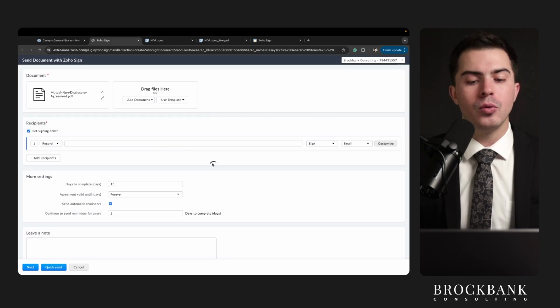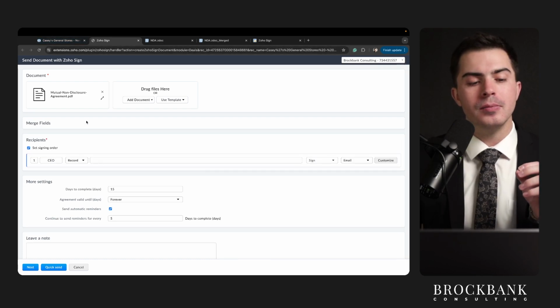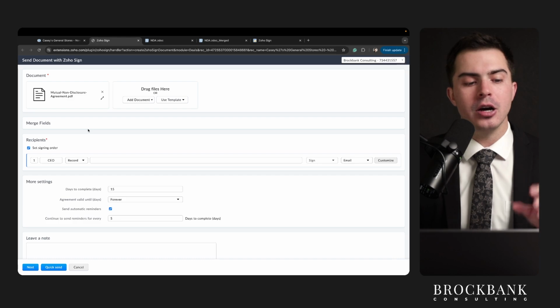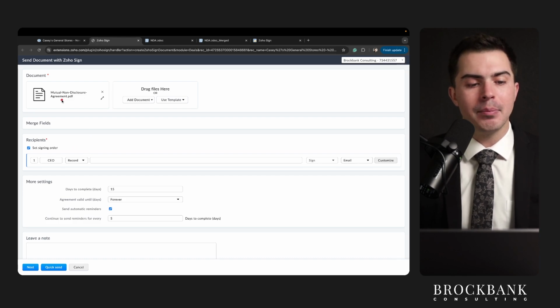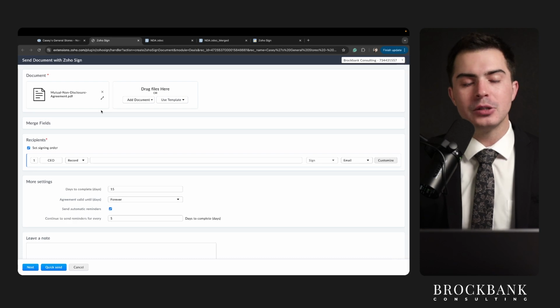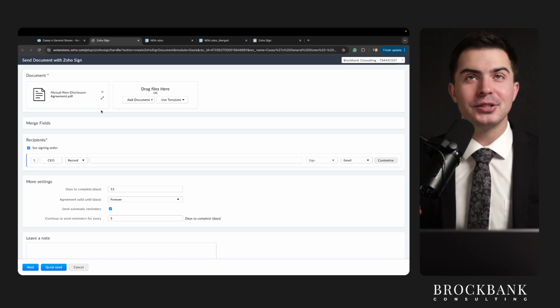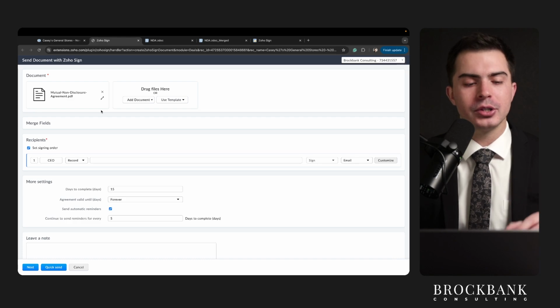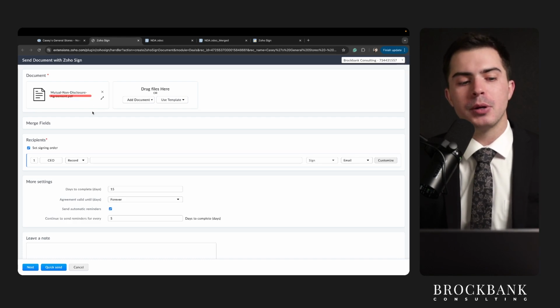And now what's happening is we're running the merge so that information from Casey's General Store's records is being added to the document here. So that has happened. One of the things that you don't get here, that I think makes people a little hesitant to use this, is you don't get the same preview of the document before you send it out for signature, right? So it just says, hey, it's been merged.